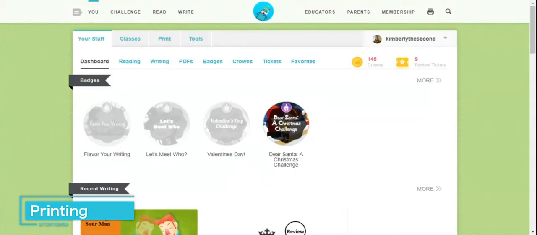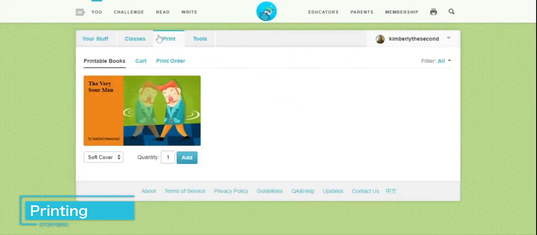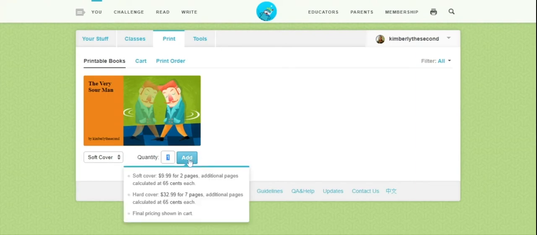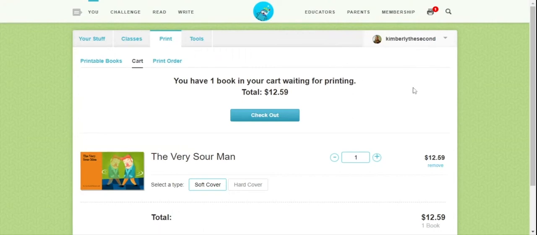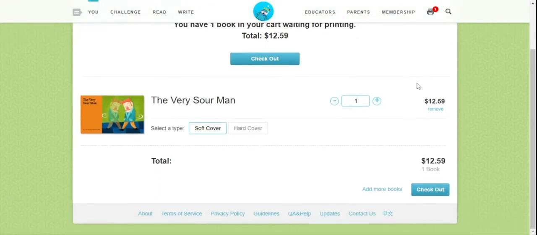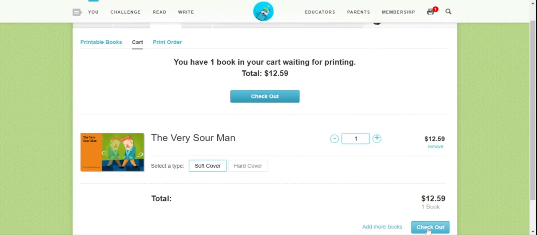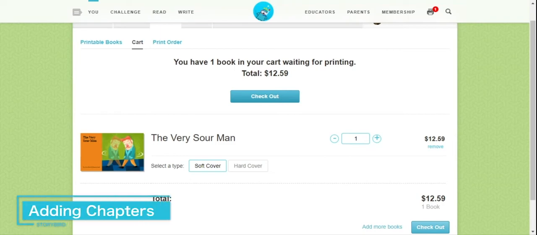One of the newest features of Storybird is our print feature. This gives you the option to print one of your picture books or chapter books, either as a soft cover or a hard cover. Once you've selected how many copies you'd like, you can add that to your cart. The price you see varies depending on how many pages are in your book. You can go ahead and check out. You'll pay for your books, and then it'll come to us here at Storybird. We will print your books with our printer, and then we'll ship it back to you.